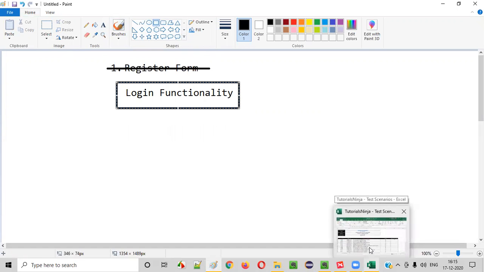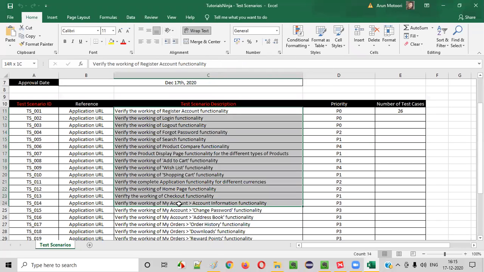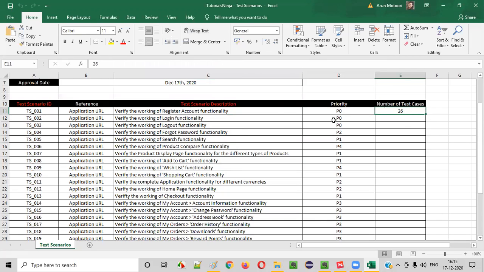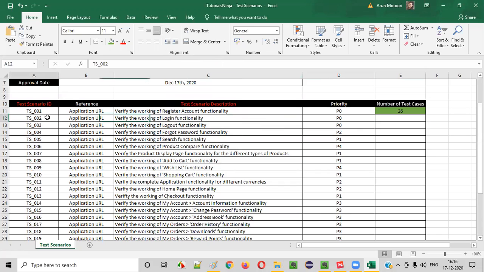So here is the test scenarios document that we have created in one of the previous sessions. This is test scenarios, not test cases. If you look at the first test scenario, that is verify the working of the register account functionality. In the previous session, we created 26 test cases which cover this test scenario. Now we have to move to the next. This is completed guys. For the first test scenario, we already created the test cases. Now we need to focus on the second test scenario.